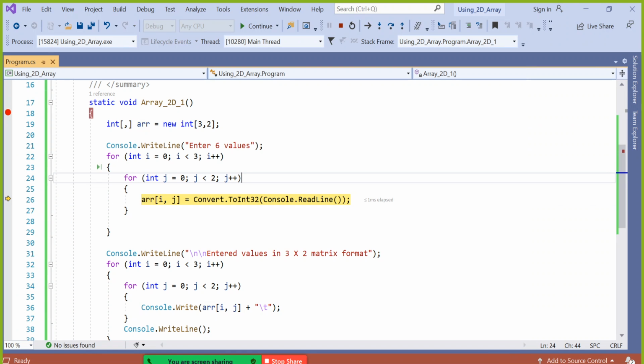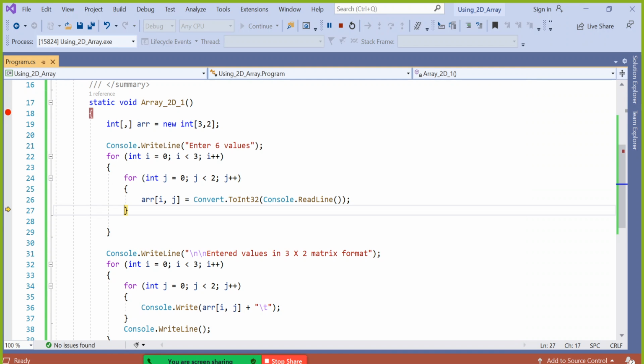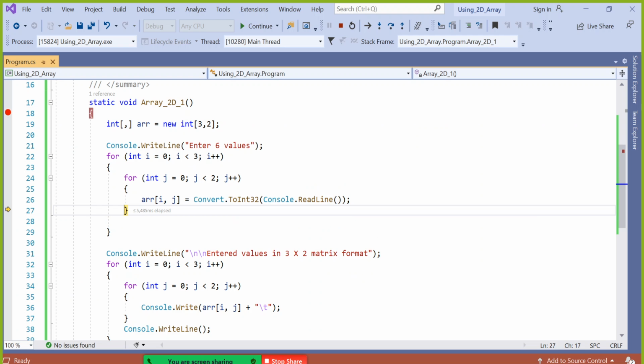So F10. Suppose I entered something called 50. So that 50 will go and sit in 2 comma 0. So where is 2 comma 0? Here is 2 comma 0. Here it came and stored this 50. One more to go. So it will proceed further. F10. Okay.